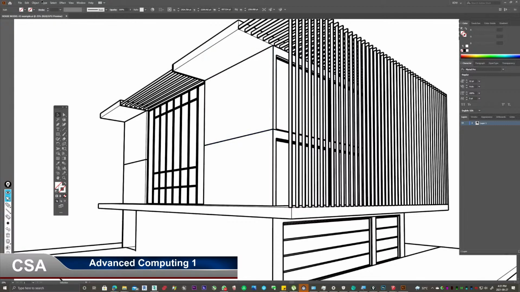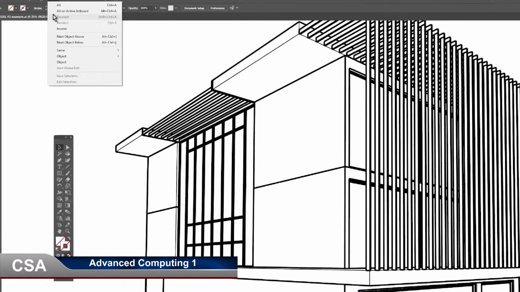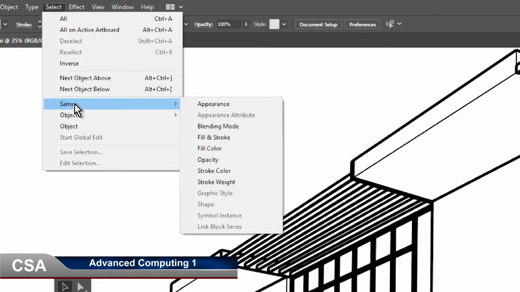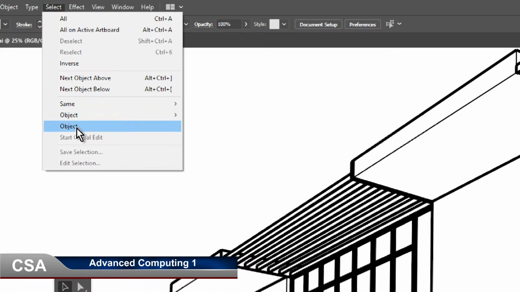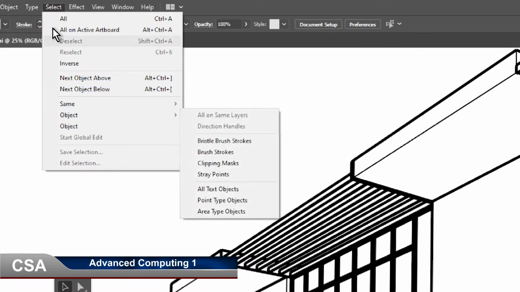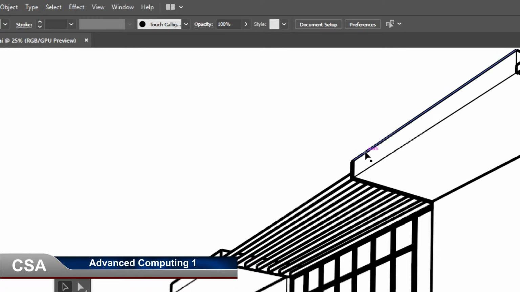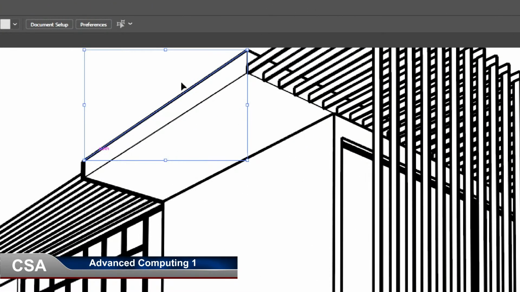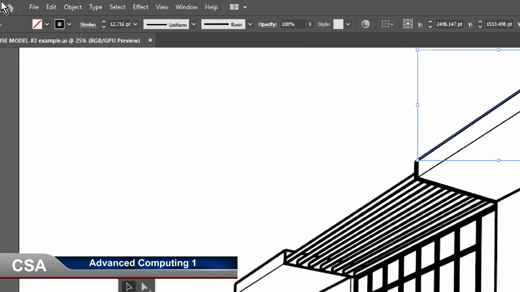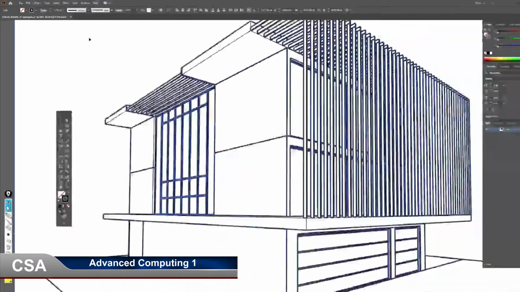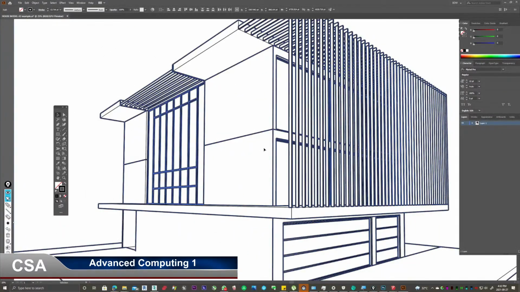Okay, so remember, Illustrator actually has some interesting features. There is a feature under the select command called same. So the interesting thing is that I can select this line here and then tell Illustrator to select the same stroke width. And when I click that, Illustrator will select everything in the model that has the same exact stroke width.